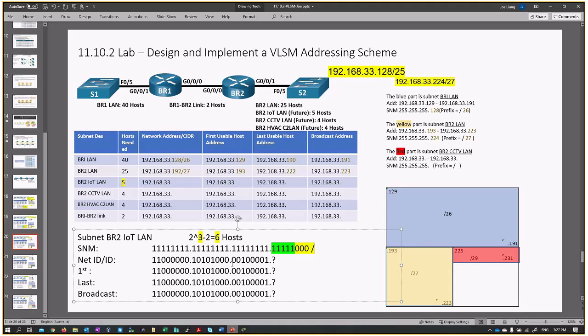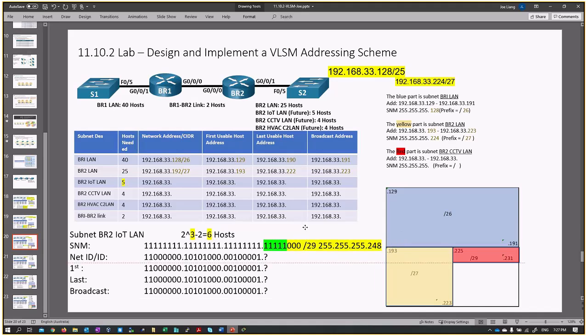How many ones do we have? 24 in the front, then 25, 26, 27, 28, 29. Sorry, 5 more: 1, 2, 3, 4, 5 plus 24 will be 29. So the subnet mask is 255.255.255.248. All right, that's the one we have in there.